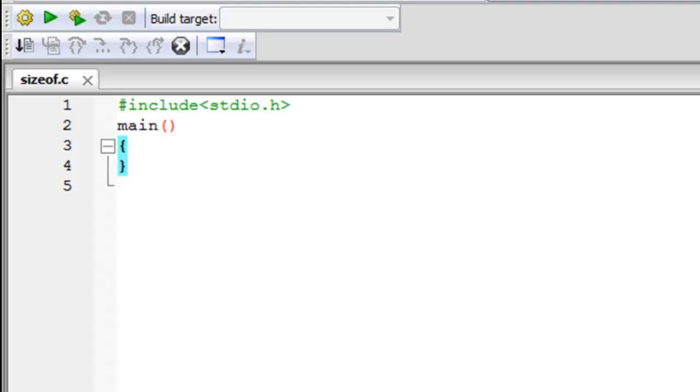This is the 31st tutorial in this course, and in this tutorial we are going to talk about the Sizeof operator in C. As you can see, I have saved a file using Code::Blocks. I have given it the name sizeof.c.